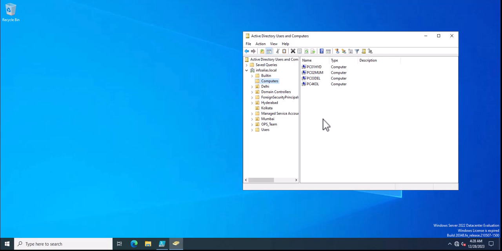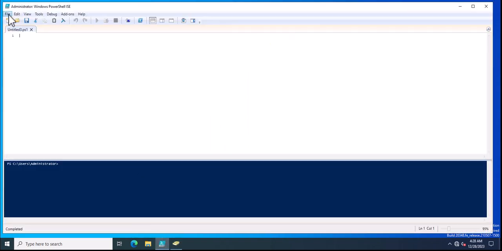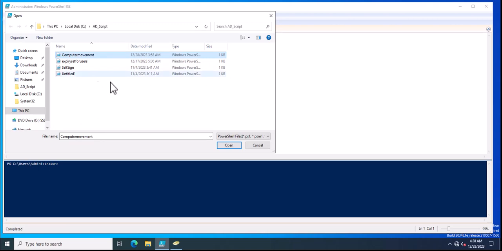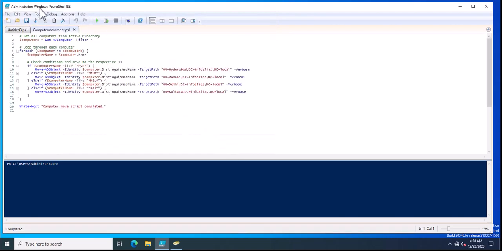Now we have a PowerShell script that will help you to move all these computers as per their location. So I'm going to open the PowerShell script which I just created on the request of a subscriber on my YouTube channel. I just assigned the name, that is computer movement.